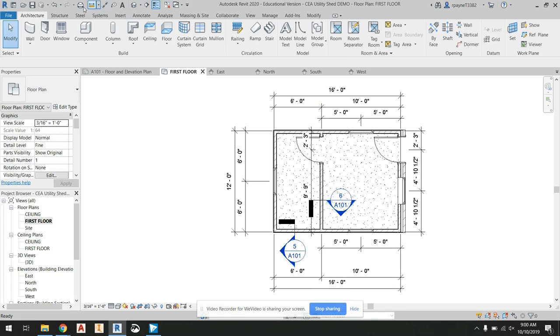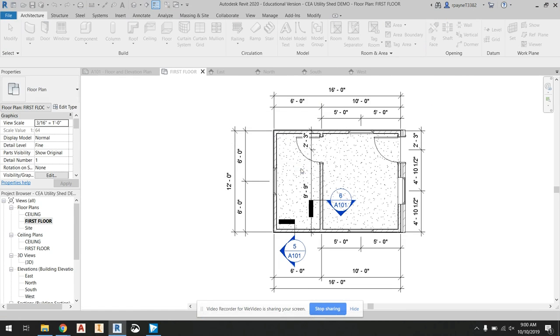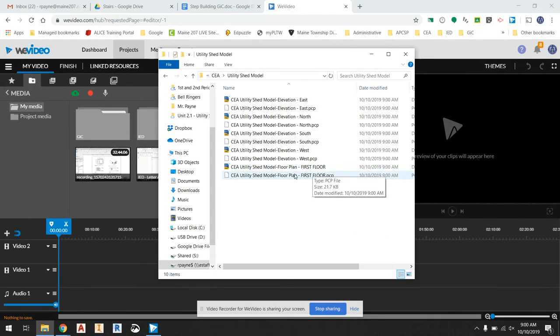So I can close Revit now. I'm not going to save, because I changed some stuff and I don't want it to be a permanent save. So no, but I'm done with Revit. Now the rest of our work is going to be done in AutoCAD. So I'm going to open up the first floor, the floor plan.